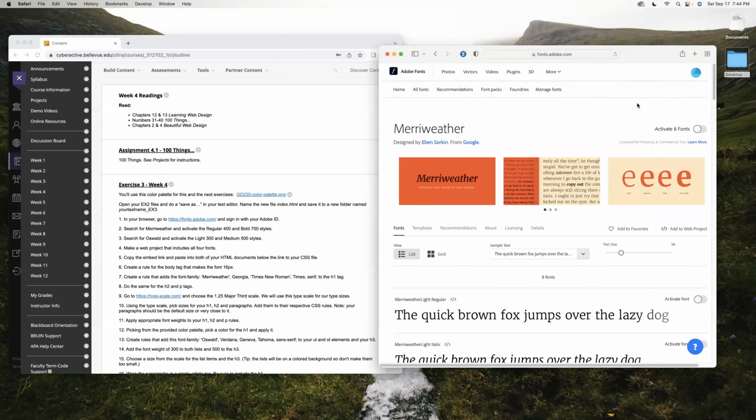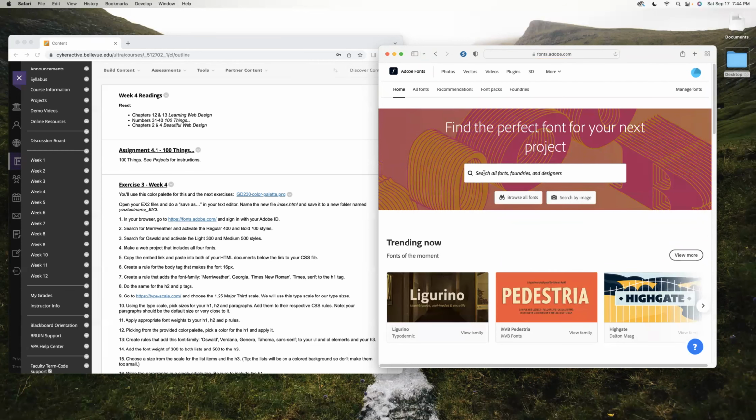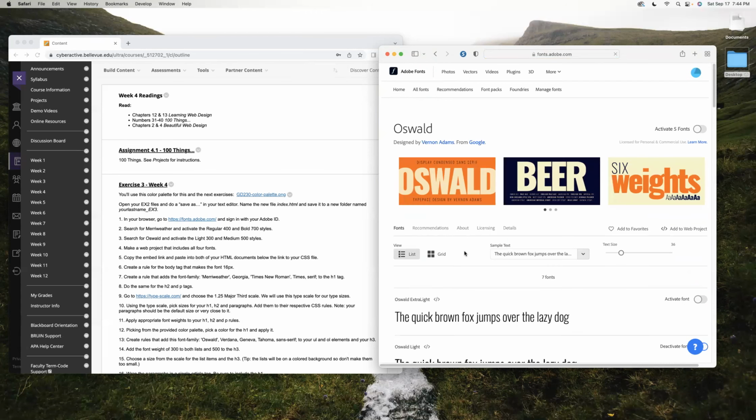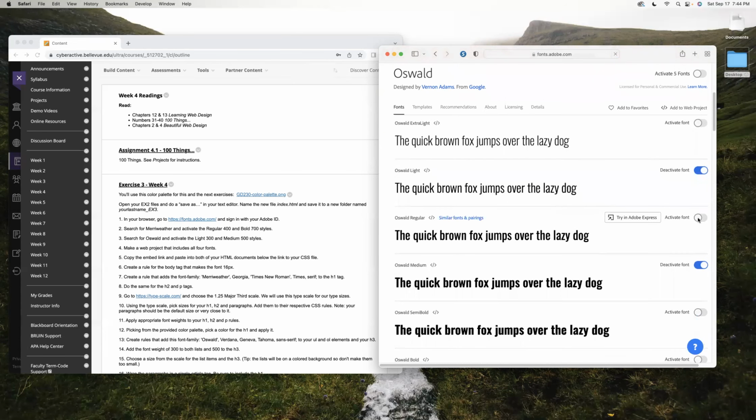And then we're going to come back here, and we're going to go to Oswald, and we're going to do the light and the medium. And again, you just click on the toggle, and that should activate them for you. Okay, so once you're done with that, make a web project that includes all 4 fonts.